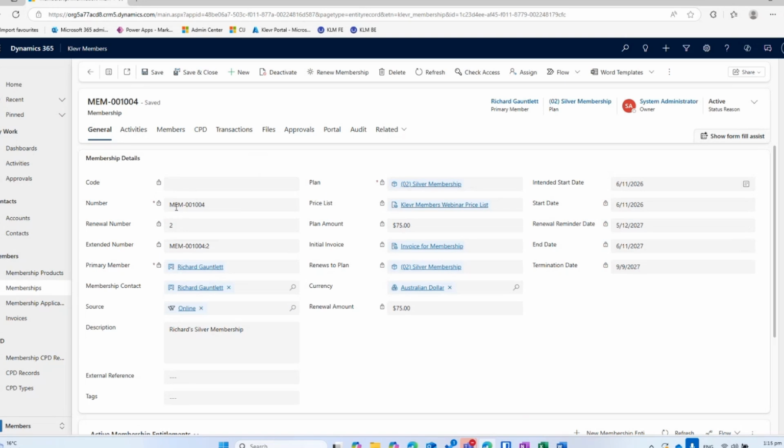It is really important to note that the membership number will always stay the same as it's renewed, and you'll see there's now a renewal number following it. So this is the second membership associated with that number, and then you get an extended number. This is really important because it keeps that number the same, and you'll always have an identifier back to the original membership, followed by the renewal number on the end of that.